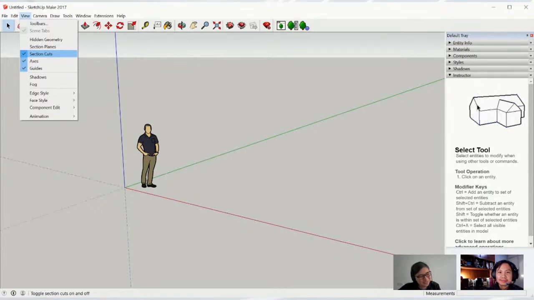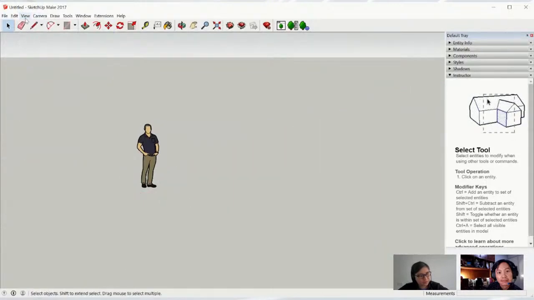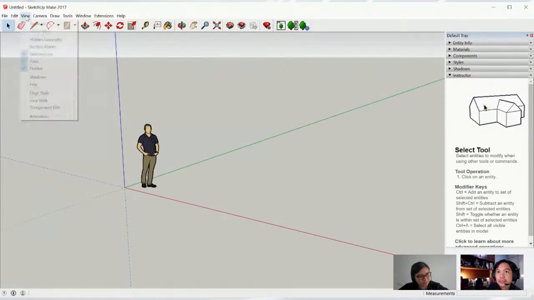Well, we don't usually use that, but the planes will show the parang box, the cutting plane itself. And the section cut shows where the model has been cut. So if you remove this check from the section, the model will revert to its original. If you put it back on, it will show the model cut by the section cutting plane. Of course, you can turn off and on this or any guides you made.